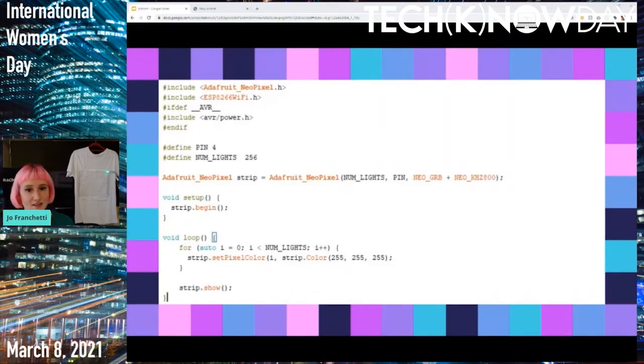And the code for the Huzzah looks a little bit like this. So here, on this first line, I have included the library for the Neopixels. Then I have included the library for the Wi-Fi. Then on this line here, I have defined pin number 4 and defined the number of lights that are in my array, which is 256, because that's 16 by 16.